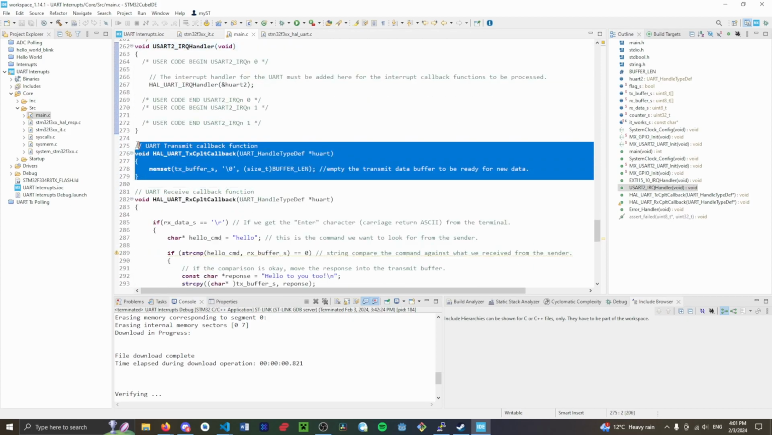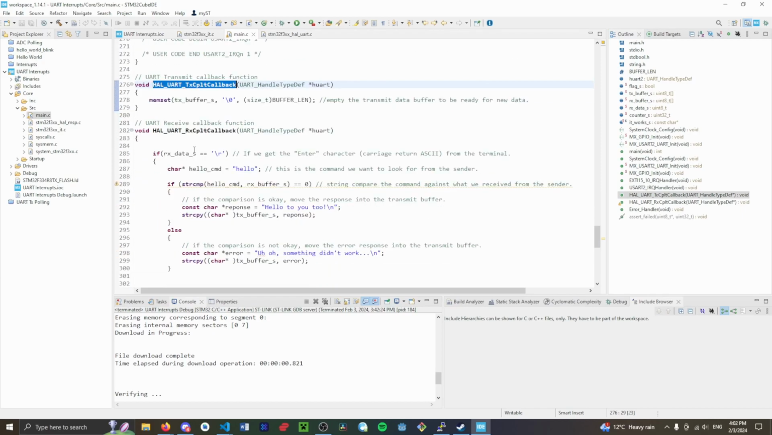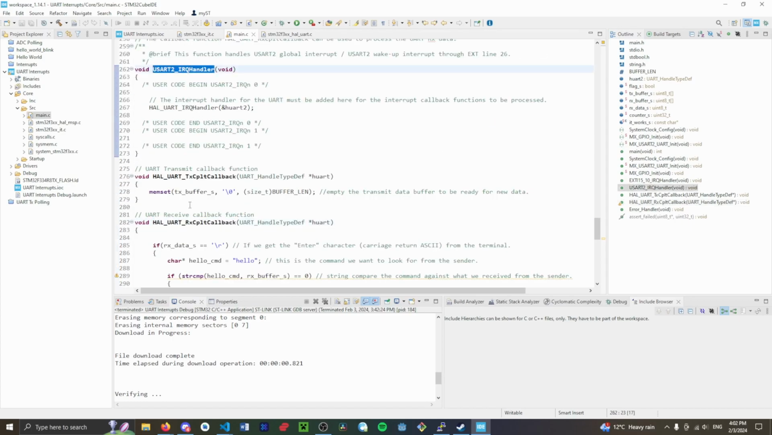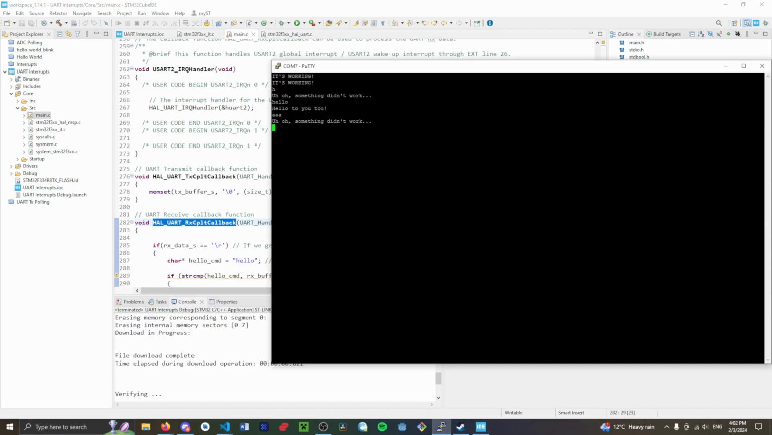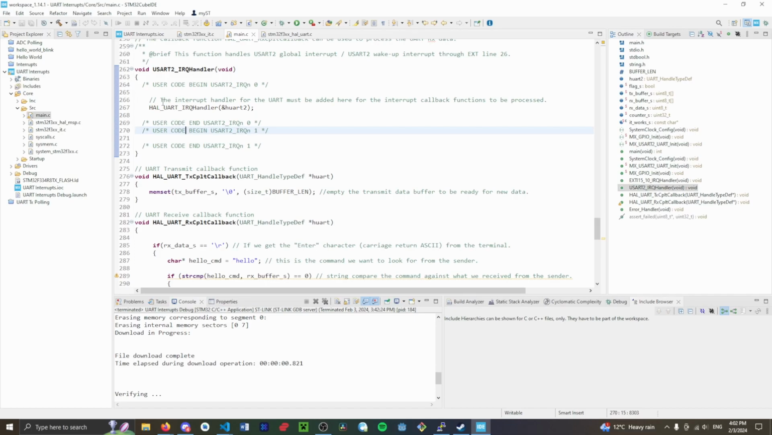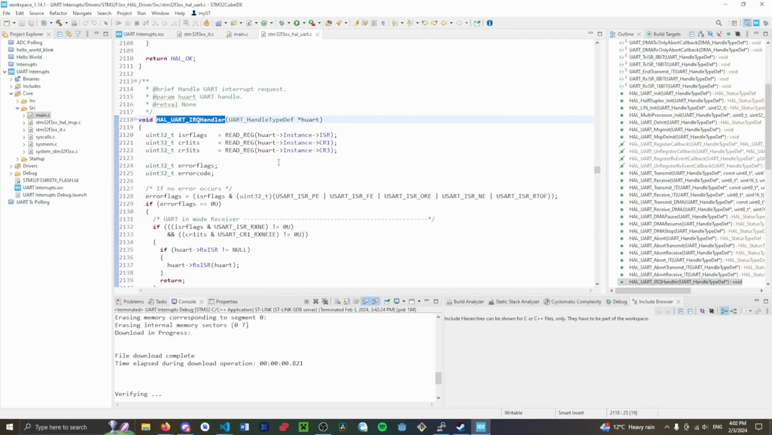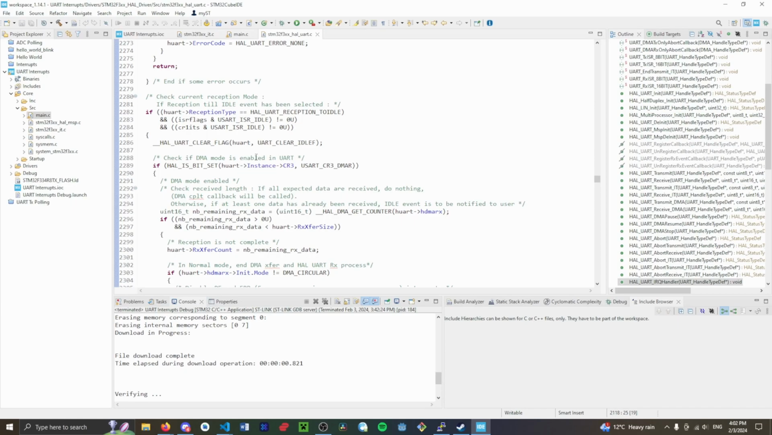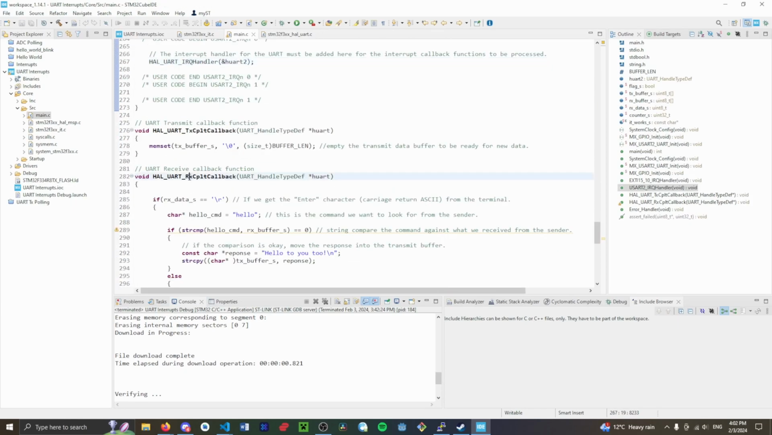You need the HAL transmit callback and the HAL receive callback for the UARTs. So for each of these functions, for example, we'll take the receive function. Whenever we receive data from this terminal, let's say over the UART, this interrupt function fires first. So it'll come in here first and it'll go, okay, handle the interrupt. And then in this function somewhere, it writes through to the callback function, which we end up using, which is this one for the receive.